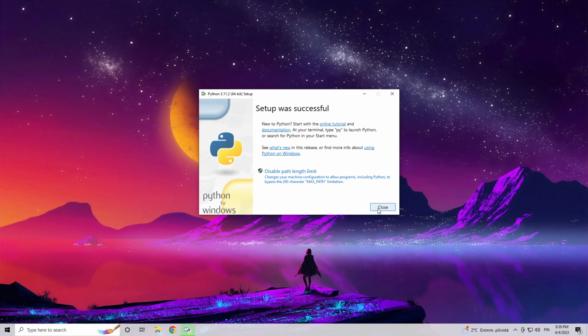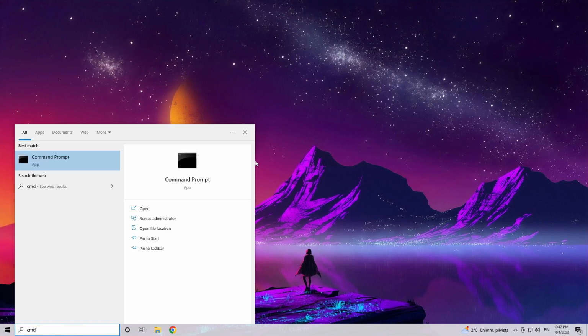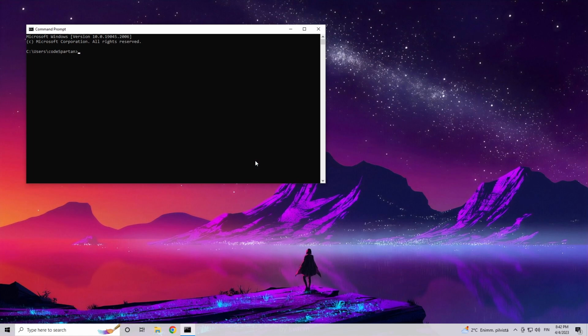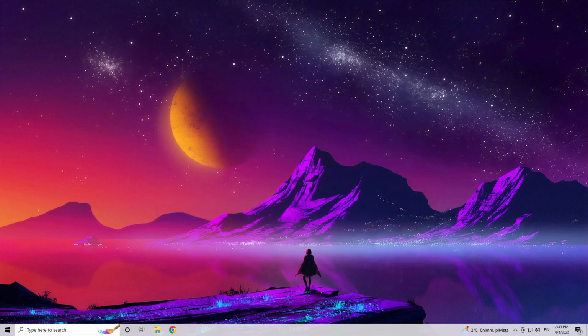After the installation is done, just close the window. Next up, we are going to check if the installation was successful. So please open CMD and type in python. If the installation was successful, you will see the CLI print some version information text about Python. So we can see now that our installation was successful.